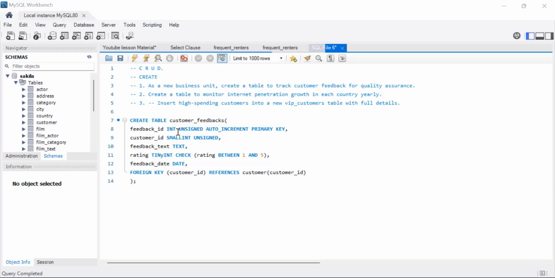Now, this int, that's the integer unsigned auto increment primary key. This means the column will store positive whole numbers only, automatically increase for every new record, and uniquely identify each row. What I'm trying to say here is this int is integer. It stores only whole numbers, such as 1, 2, and so on. It is used for IDs, for counts, for scores and flags and all that.